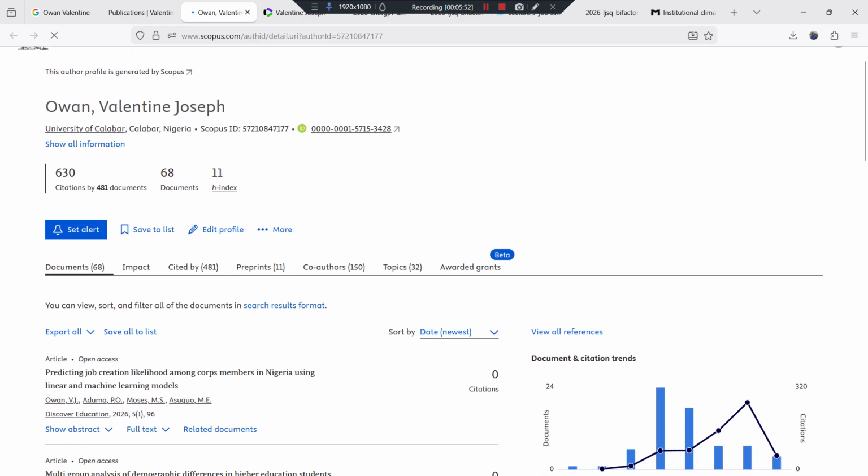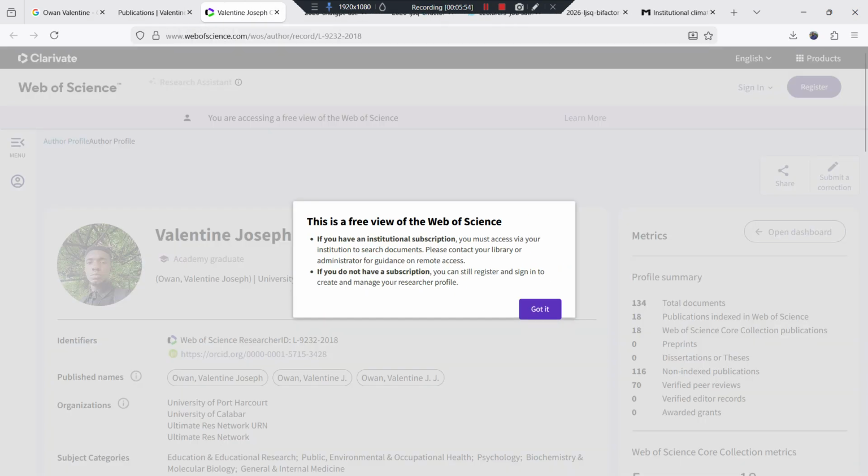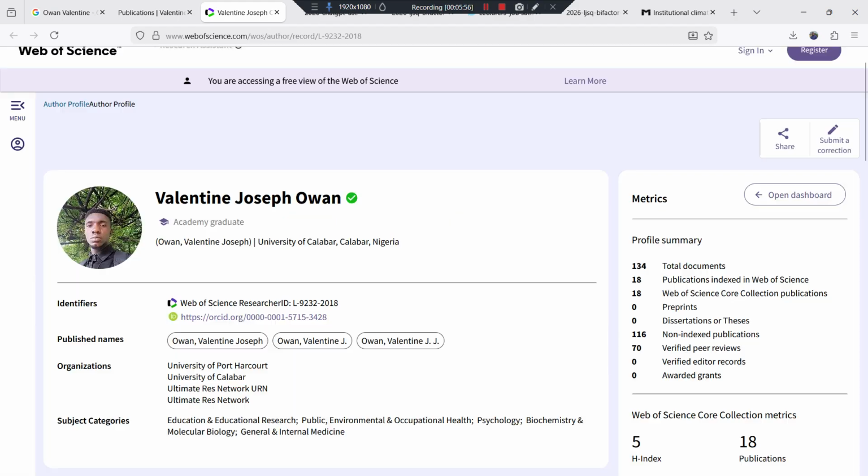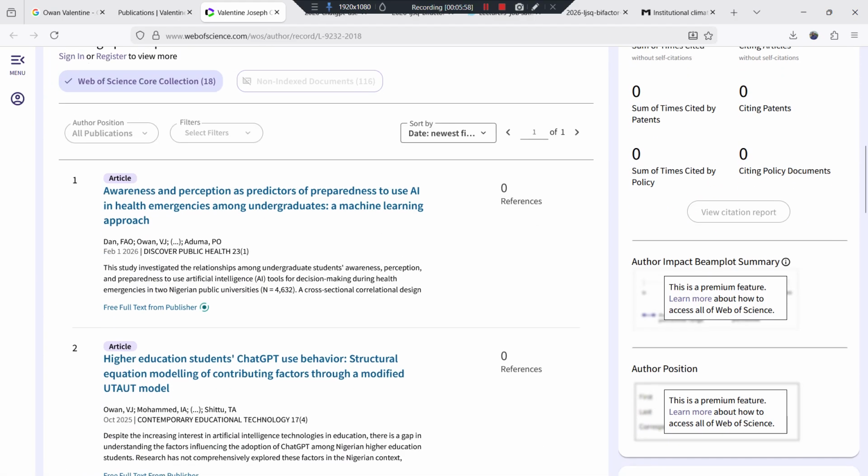You can see whatever you want to see. Then the same thing here with Web of Science. You can see whatever you want to see here.